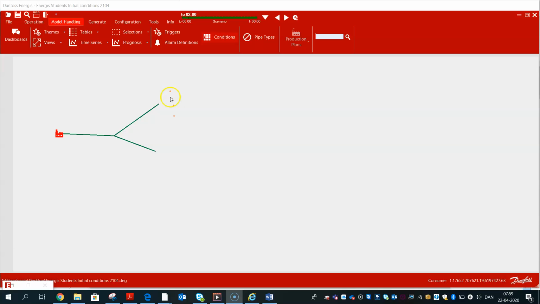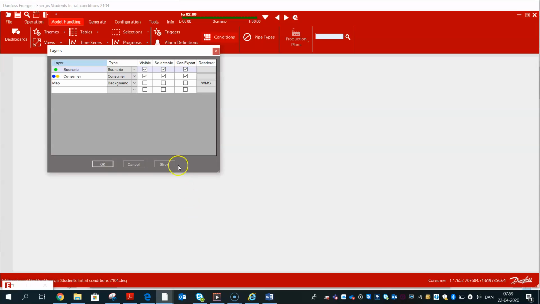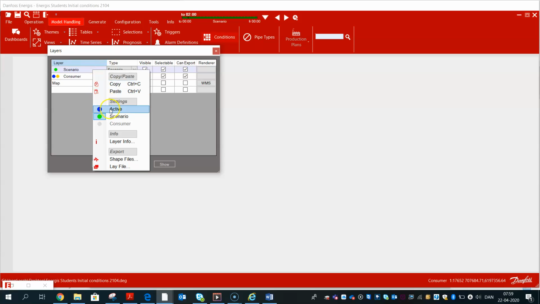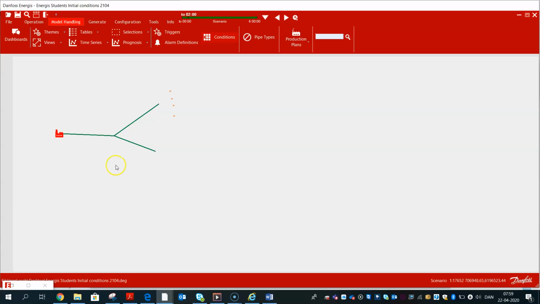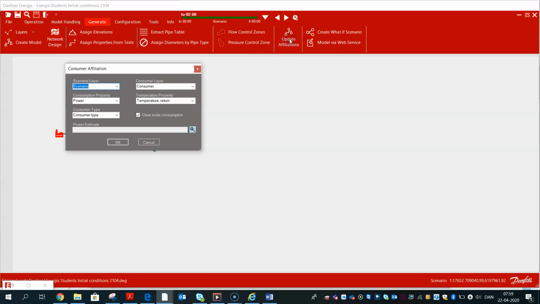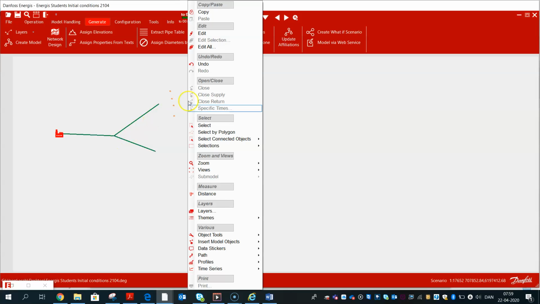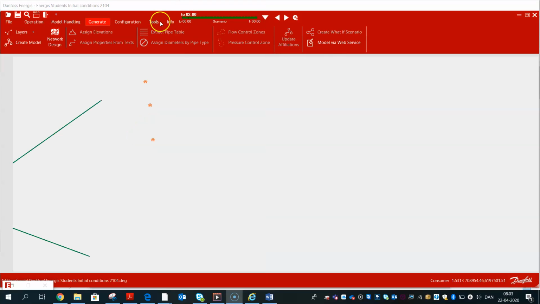Well, now we want to connect the consumers to the nodes, and then I have to go into another layer. This one, the scenario layer. So we make that one active. Yep. Okay. We go into update affiliations, which we will do now. Okay, and now we want to see if they're connected.